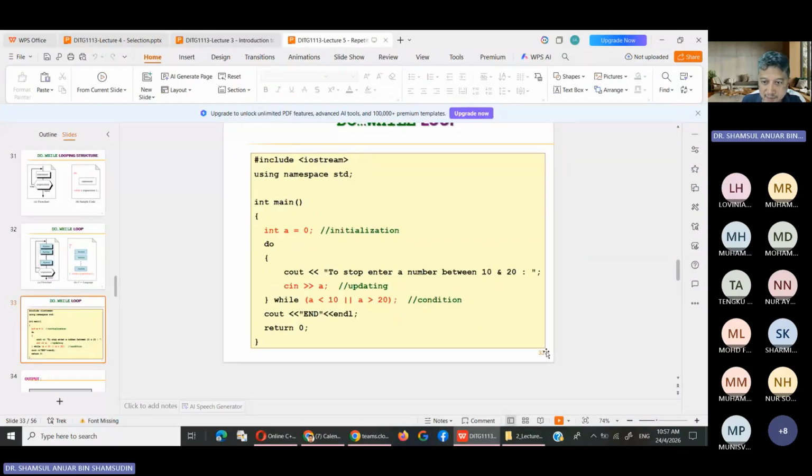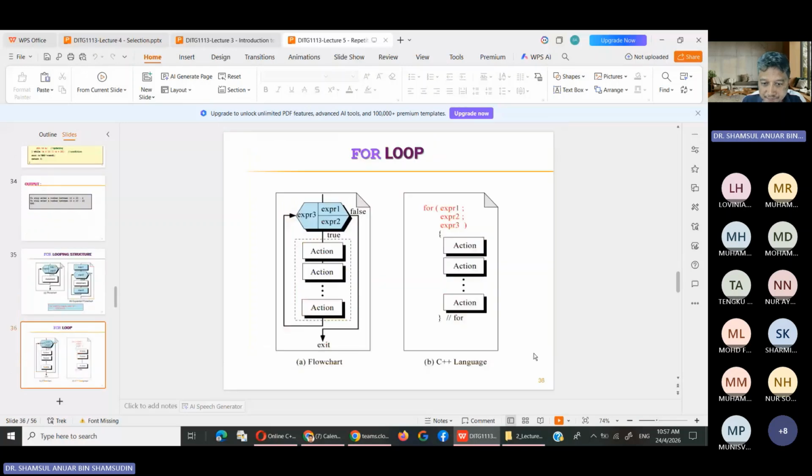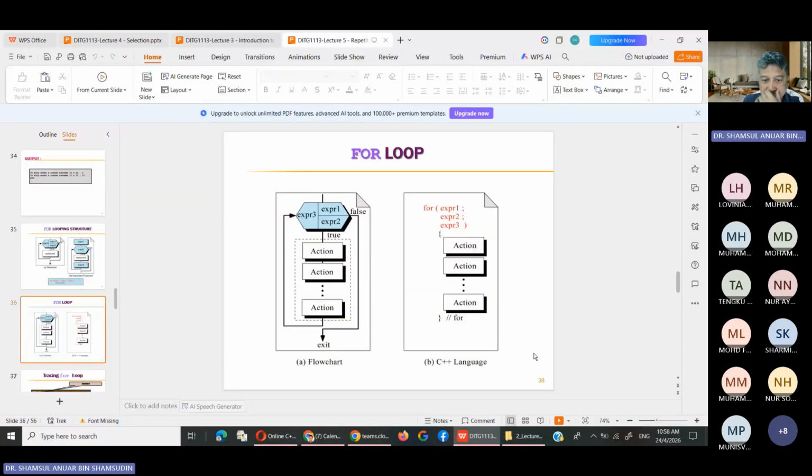If there is no question, let's go to the for loop. For loop, especially if you already know it, I guess it's based on the while loop also. Based on the while loop, but you change it a little bit. So this is the flow chart, and it's pretty much like that.